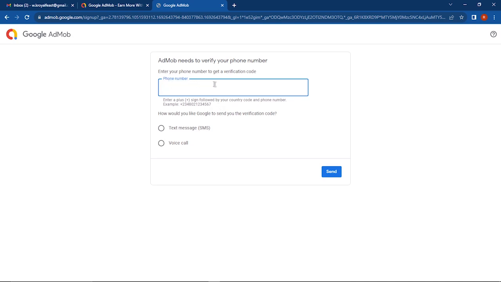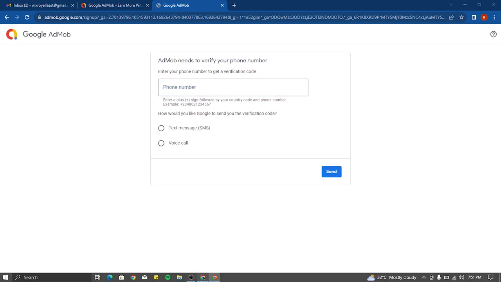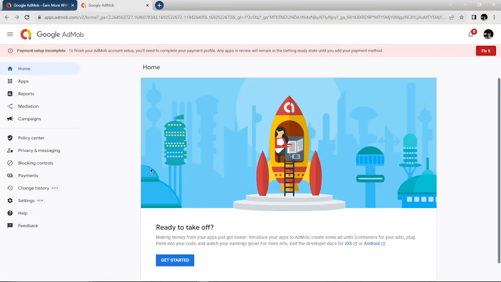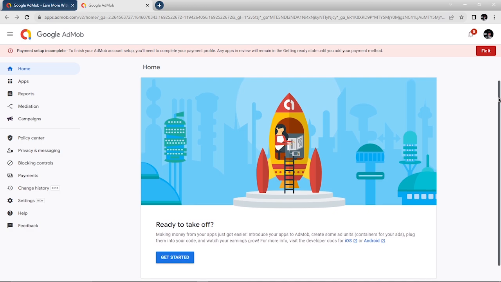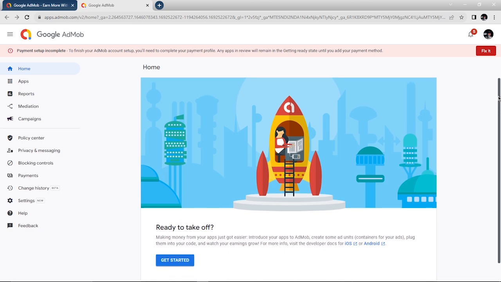Put in your phone number and send verification through text or SMS. When you are done with this, they'll redirect you to this screen that you are seeing here. This is my main Admob account. So once you reach this screen, just stop. Let's go back to our game engine so we can start creating our game.